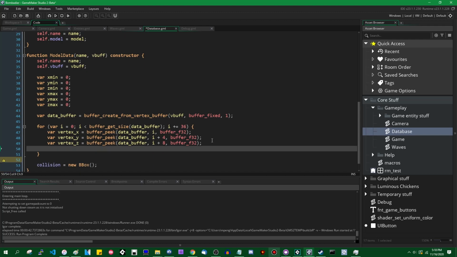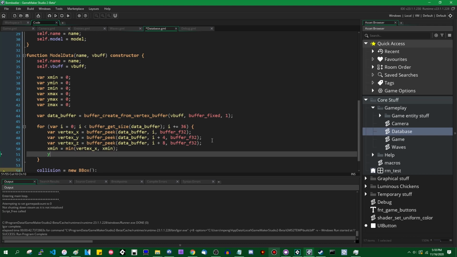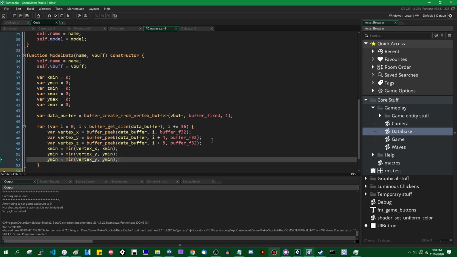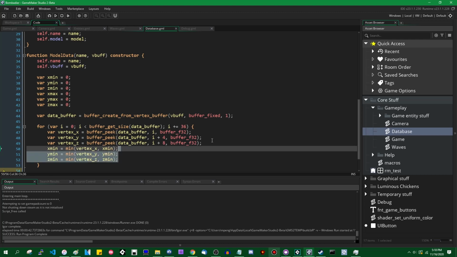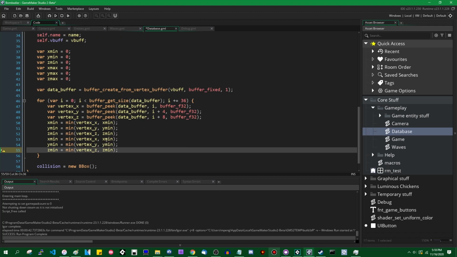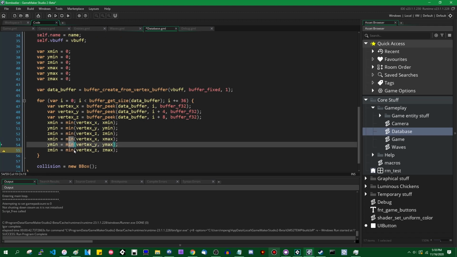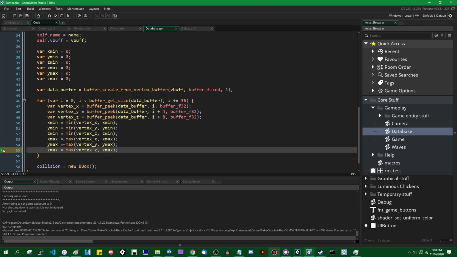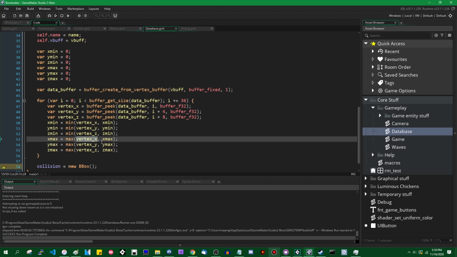To compare them to the minimum and maximum, we can simply say x min is equal to the minimum of vertex x and the current x min, y min, I'm just going to copy and paste, y, and z. And we're going to do something very similar for the max. So the x max is going to be the maximum value of the vertex x and the current x max, and y and z, and so on and so forth.